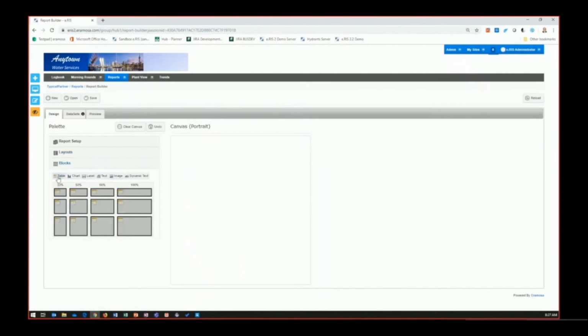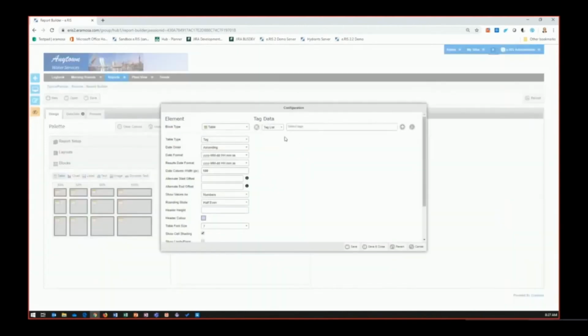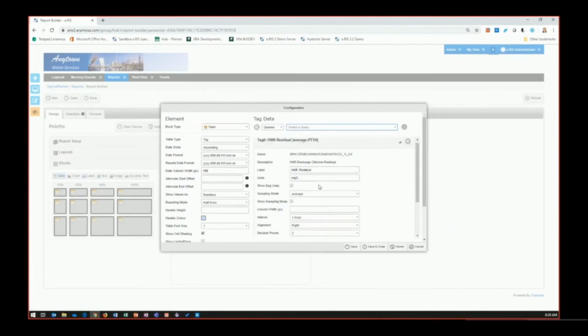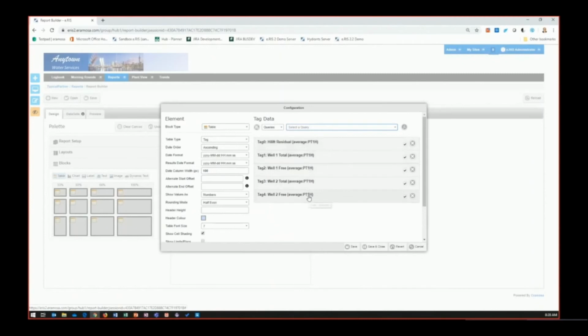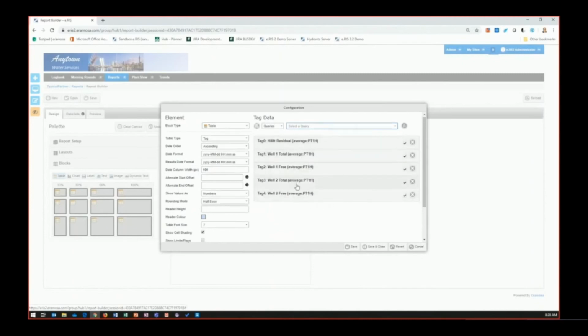I'm just going to put a simple table of data on this report, just because I don't want to take up too much of your time. We're going to edit this table. I'm going to get some data points from a query that I've already created. So I'm going to add some chlorine tags. All of the information about these chlorine tags is stored within here, and I can make changes if I want, but I believe the defaults. So I'm looking at hourly data, the average of 1 hour.